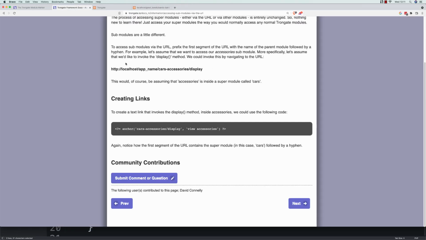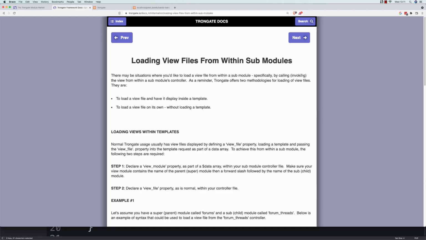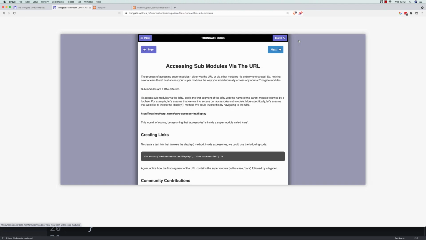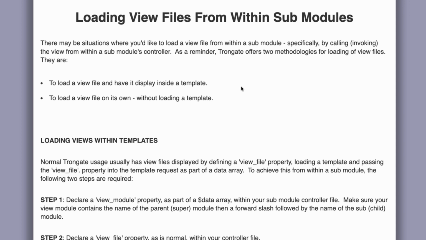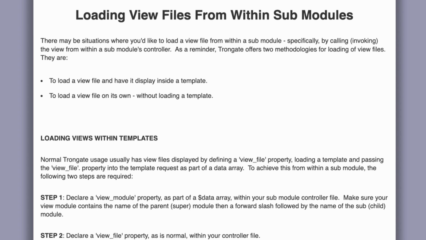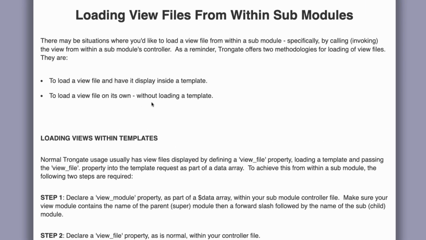So let me take you to the next page of the documentation, and I'm going to show you exactly how this works. It's this section, loading view files from within submodules. So we are within a submodule. We know that from the URL. And there's two ways that we can load view files from within submodules. The first way is to have the view file loaded inside a template. Now that's exactly what we're trying to do here.